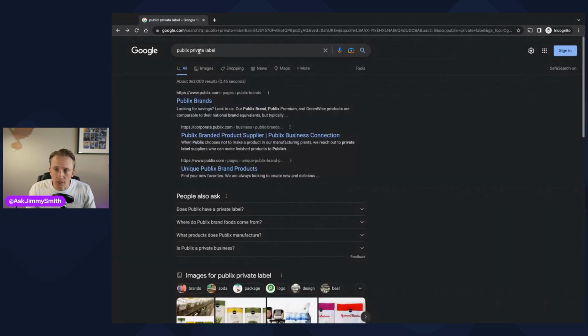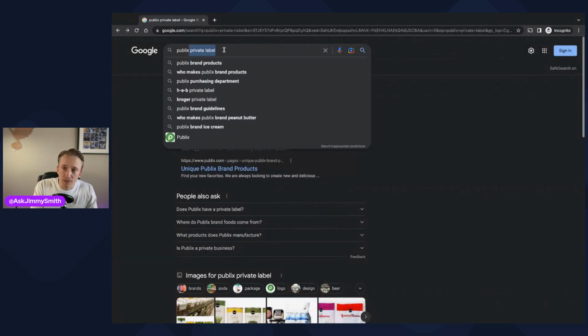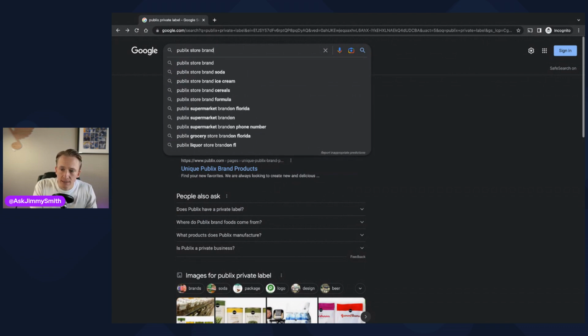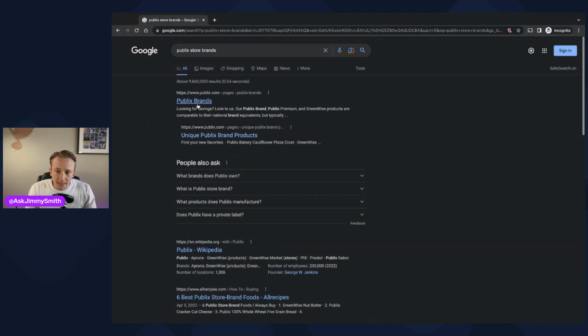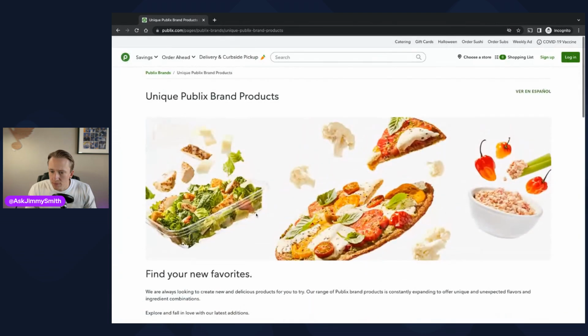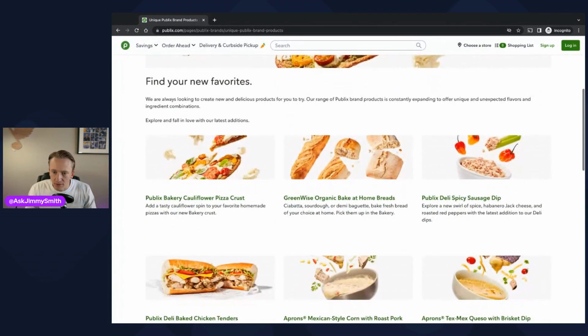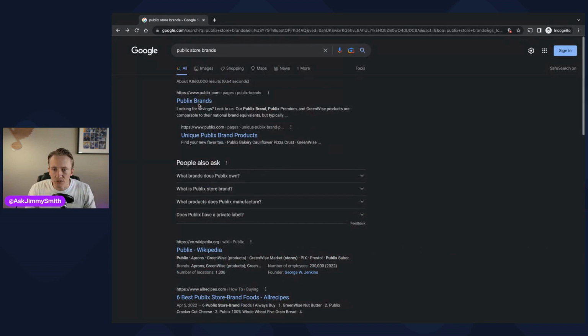You can also look for Publix, as I mentioned earlier, store brands. And again, this pulls up. There's also unique Publix branded products. So I'm assuming, yeah, you're going to find a bunch of different stuff here. This may not apply as much as the initial Publix brand.